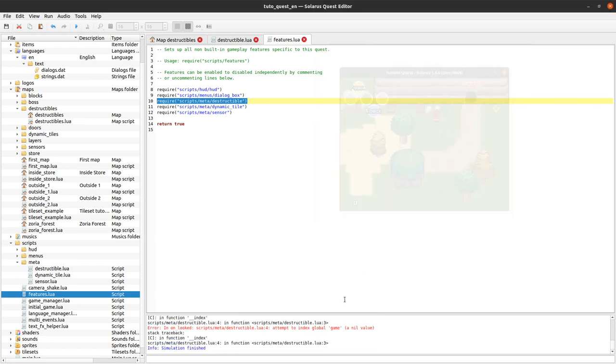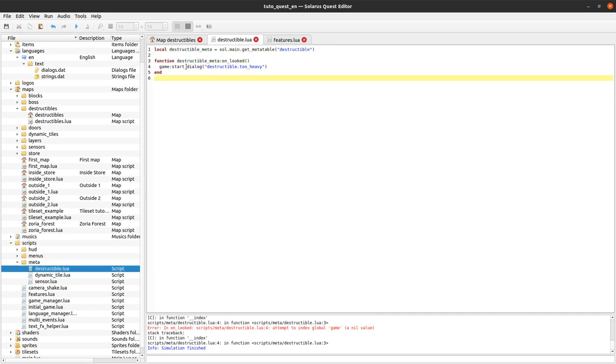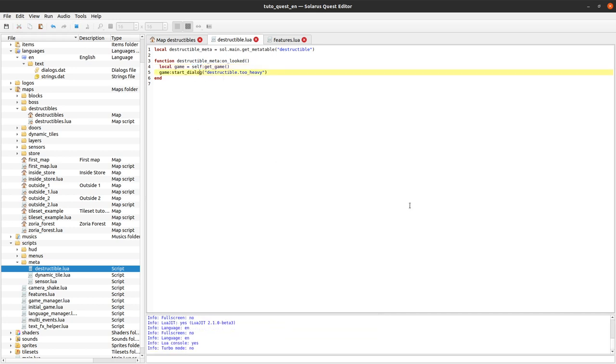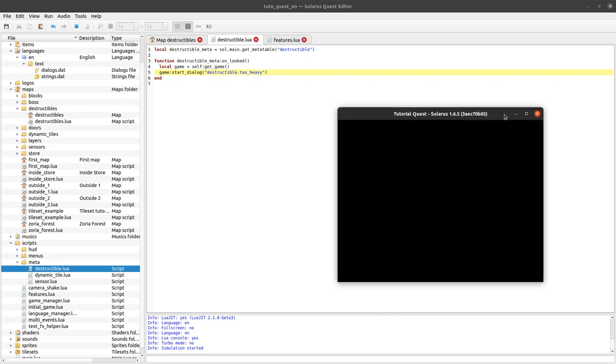Oops, I have a mistake here in my code. Line 4 attempts to index global name, which is a nil value. So game is not declared here. I did my copy pasting a little bit too quickly. But game will be self get game. So here self is the stone. It's the destructible object entity. So we can get the game from there.